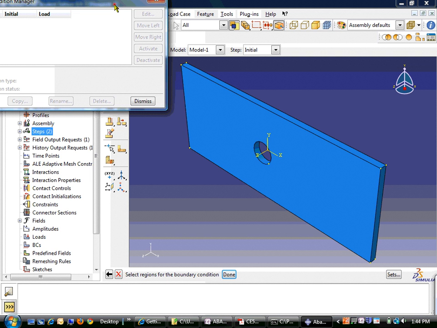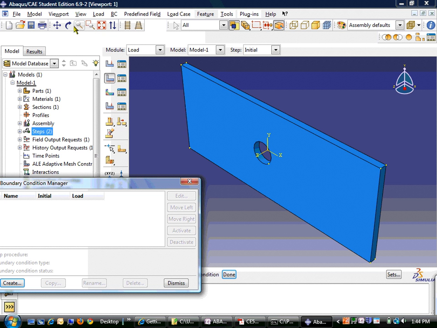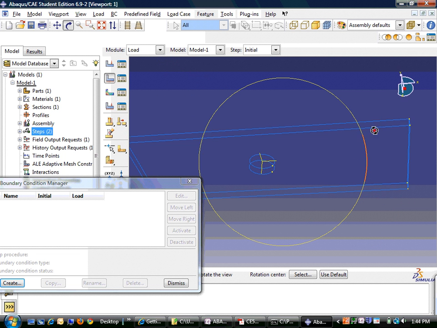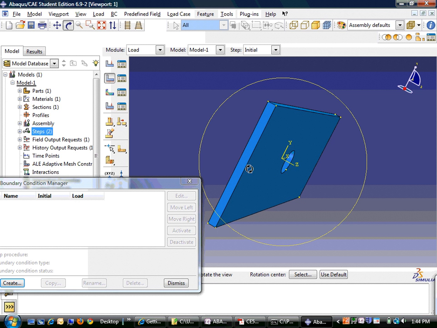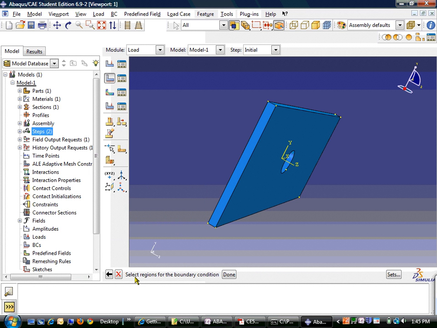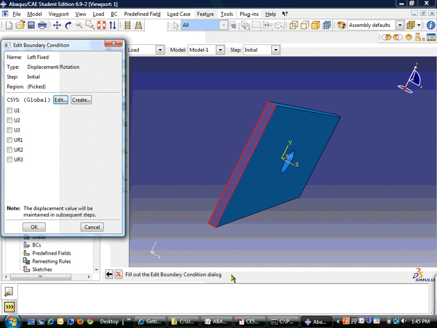Since I want to have my left end fixed, I'll go to this button, rotate my domain to face the left face, and then unclick this, get rid of this, and select the regions for the boundary condition. If I place my mouse over this face, it marks that, and now I can say done.